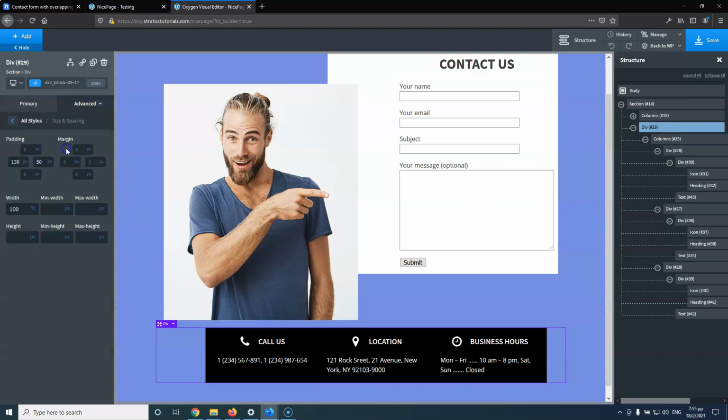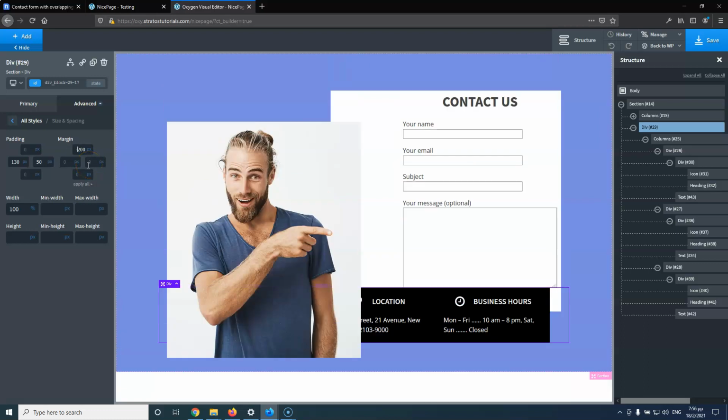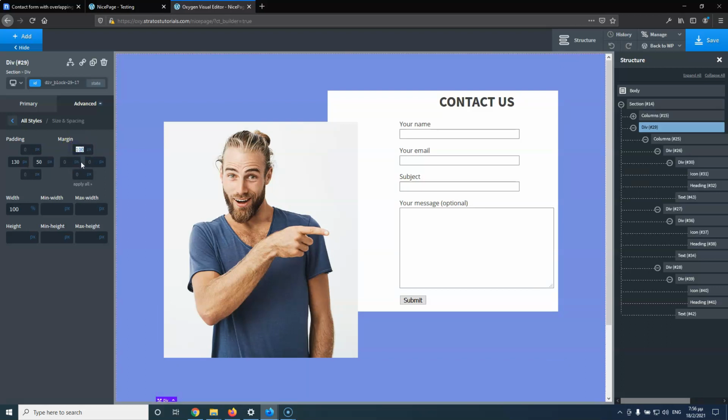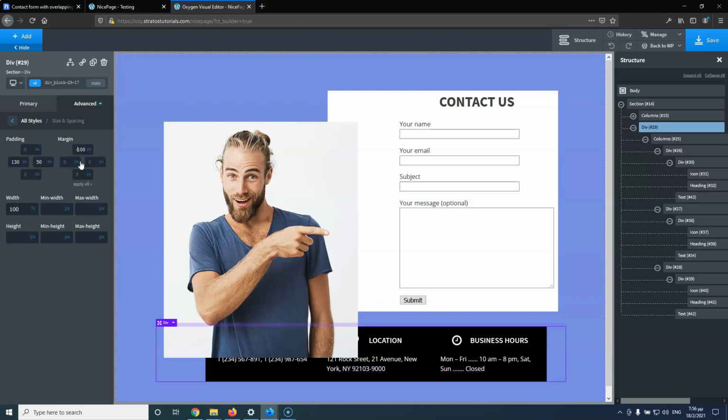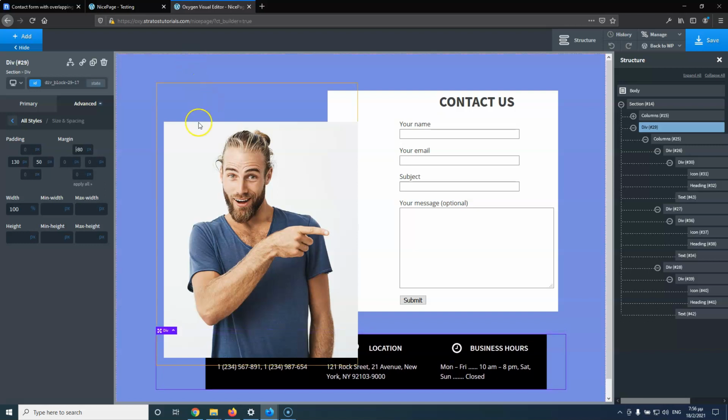Let's go to advanced, sizing and spacing. And here for the margin, let's go for 200 and minus. Minus 200. Okay, it's way too much. So let's go for minus 100. Minus 100. And I think it needs to be a little bit more pushed down. Okay, so let's go for minus 80. Something like that.